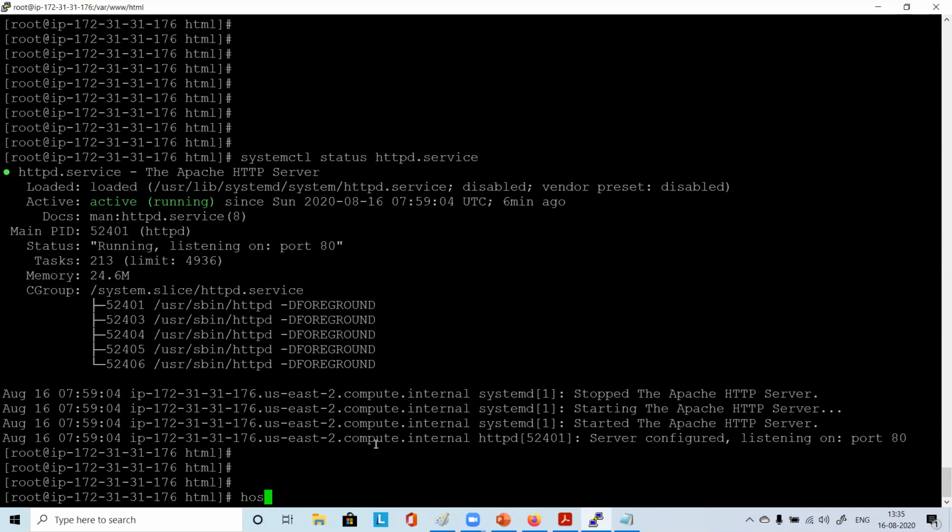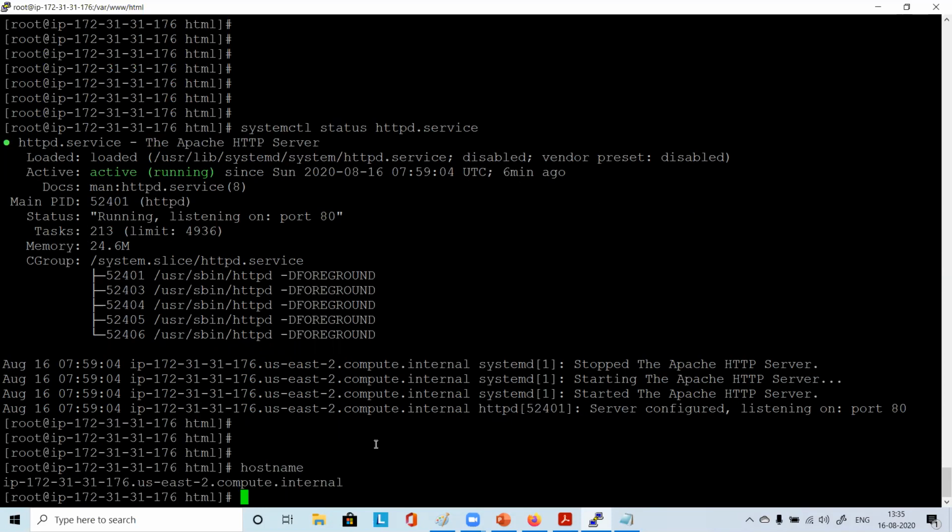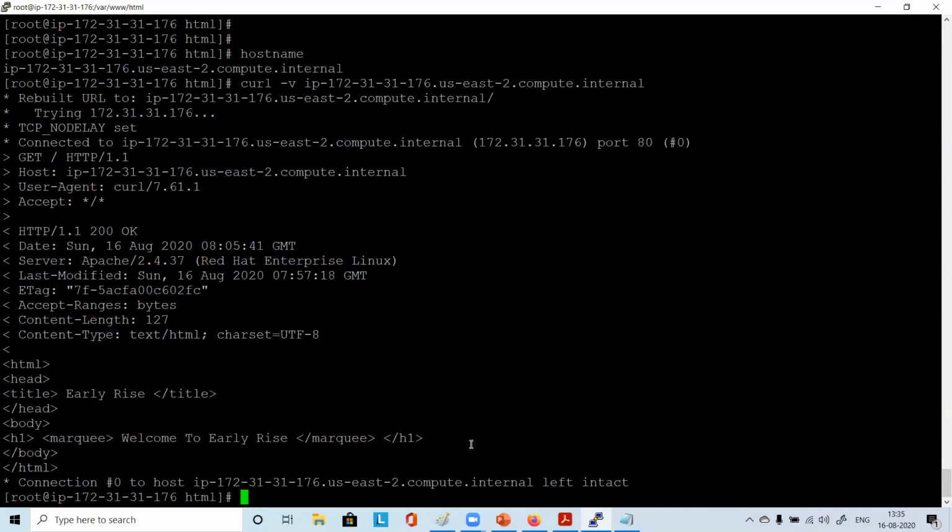So now we'll use the curl command to test. Just run hostname. Let me see if this curl command is working here. Okay, so I ran curl -v, then the IP address. It says connected to this IP, port number 80. See, it's connected here. Now it's accepted and it's giving me 200.